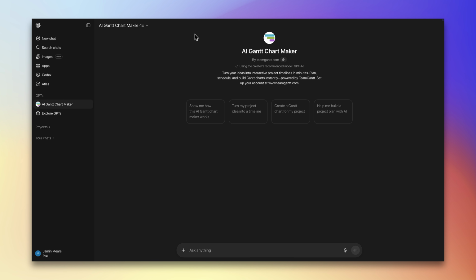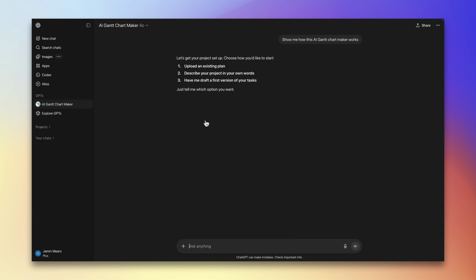First, make sure you have GPT 4.0, the recommended GPT model, enabled. Then, the GPT walks you through how to get started. You can start by selecting one of these options. Choose how you'd like to start. You can upload an existing plan, describe your project in plain language, or let the GPT draft an initial task list for you. Let's describe a project.